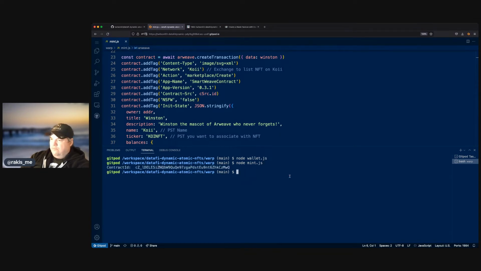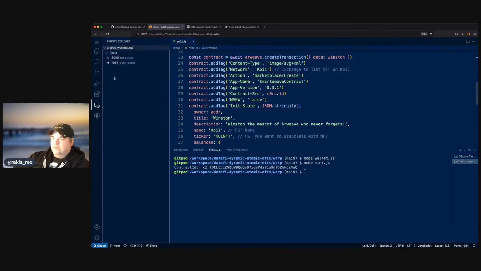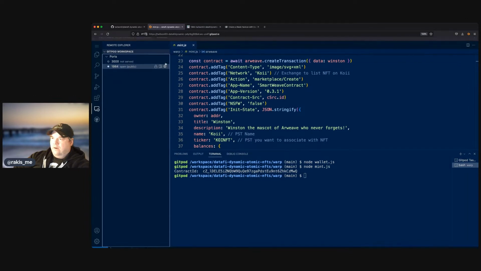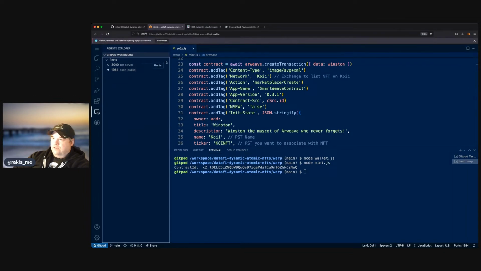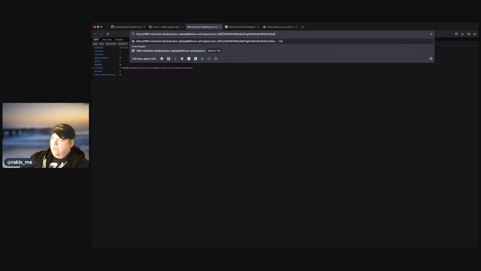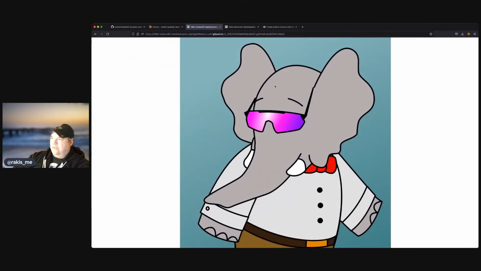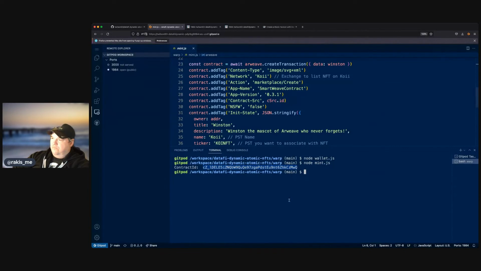So if we run Mint, we get our ID, and we should be able to pop open our Arweave server right here, and we should be able to take this contract ID, this transaction ID. Sure, I get all of it, and just append it to this URL, and we should get our NFT, which is cool. So we've confirmed that everything is working from our GitHub checkout.